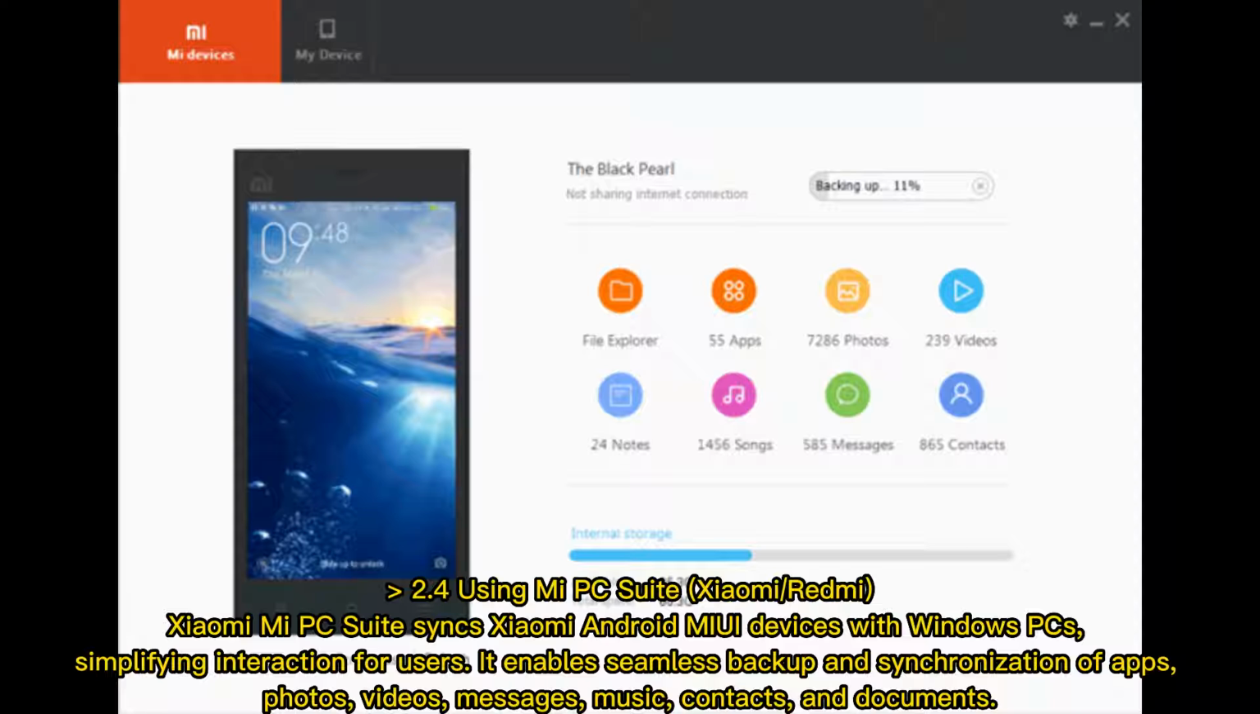2.4. Using Mi PC Suite. Xiaomi Redmi Xiaomi Mi PC Suite syncs Xiaomi Android MIUI devices with Windows PCs, simplifying interaction for users. It enables seamless backup and synchronization of apps, photos, videos, messages, music, contacts, and documents.